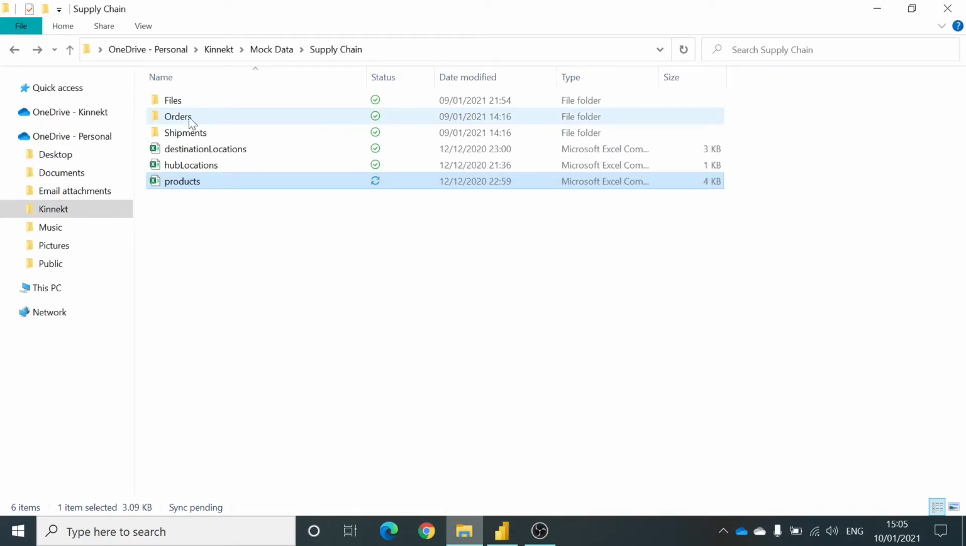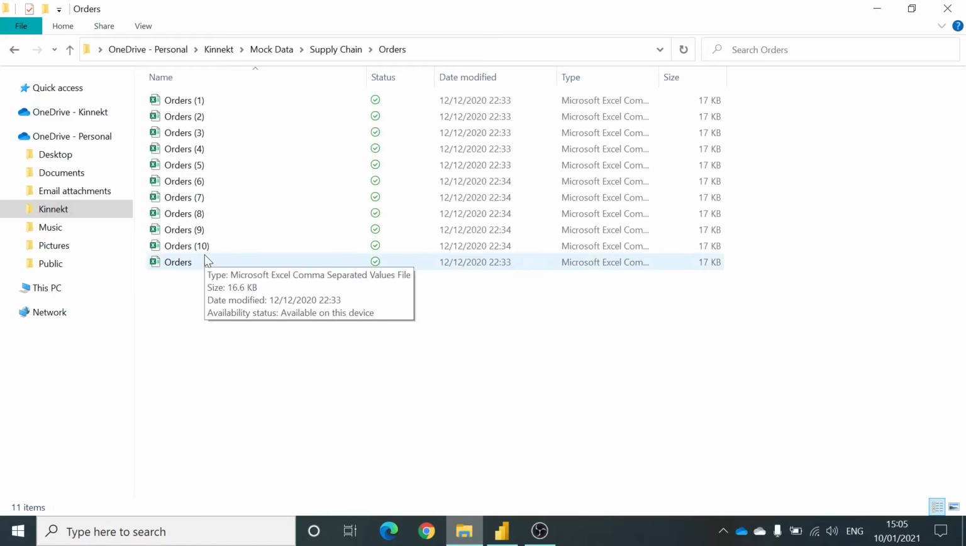In the next video, I'm going to show you how to import multiple files, the same repetitive file but multiple times in a single go.